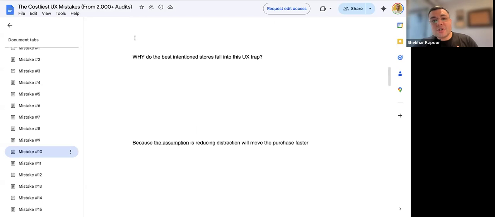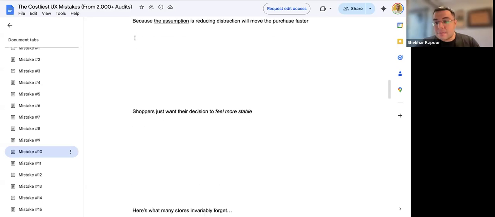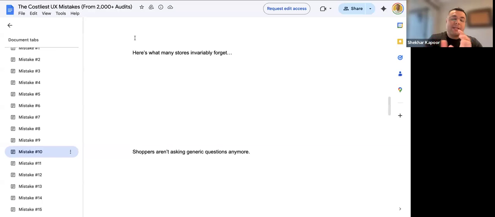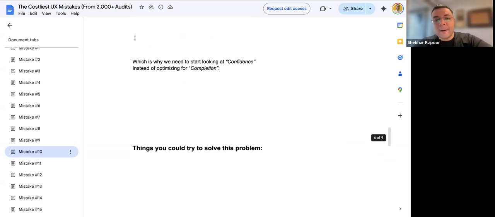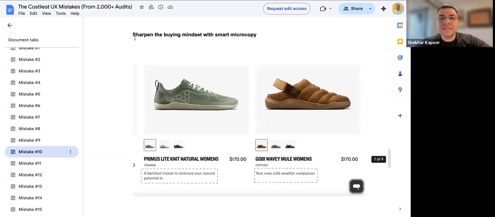Why do the best intentioned stores fall into this trap? It's very simple. It's because you're optimizing for just the part of the site that is visible on your laptop or computer screen. And so what you could do to solve for this is using micro copy in different places to sharpen the buyer's mindset, to emphasize the few things that make sense. So in this case, Primus Lightweight is a barefoot trainer to embrace your natural potential, and the Gobi Wavy is your cozy cold weather companion, and so on and so forth, right?